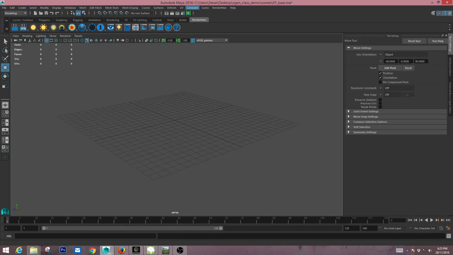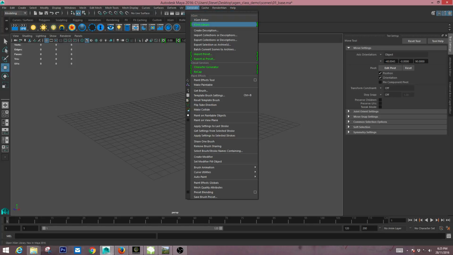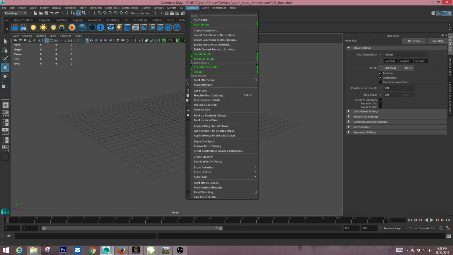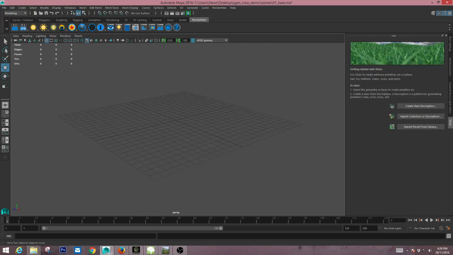So let's go ahead and get Xgen up and running. Under your generate, this may be in a different spot in 2017, I'm not sure. Under generate Xgen editor, you're going to get this window here. So Xgen works like this. You have geometry that things grow off of, and you have the geometry that's grown. So you have your ground and your grass, your ground and your tree, your ground and your flowers. It doesn't have to be ground, it could be any object.